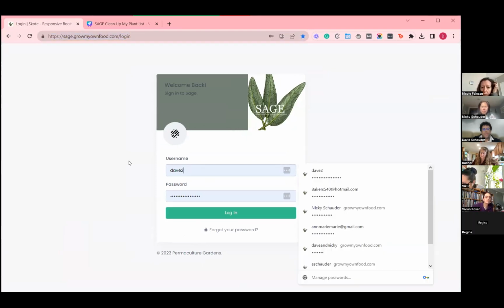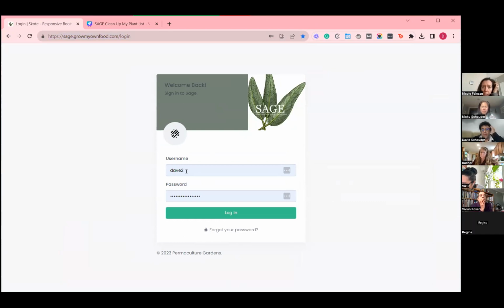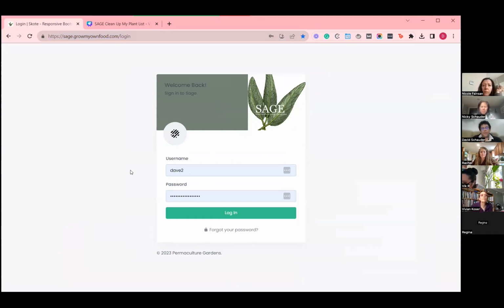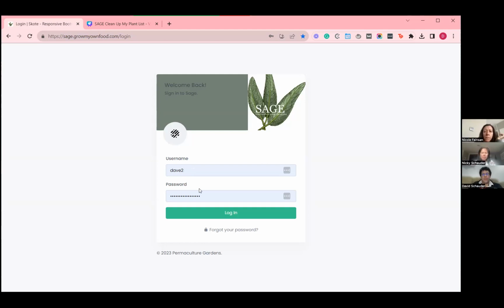So if you haven't logged in a while, your username is typically your email address, except older users who have been in GIY for a while might have a username. And I haven't gotten rid of that. And then the default password is Sage password 1 with a capital S and a capital P.